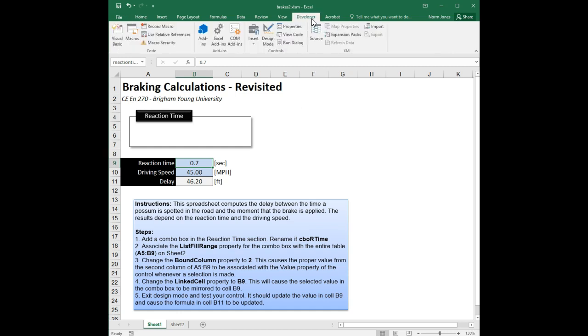So we're going to go into the Developer tab, and we're going to go down. Now you've got to be careful. There's 2 of these controls that look very similar. This is the combo box right here, the second one in the top row of the ActiveX controls section. And over here to the right there's a list box. We're going to look at list box a little bit later in our series, but right now we're going to use the combo box option.